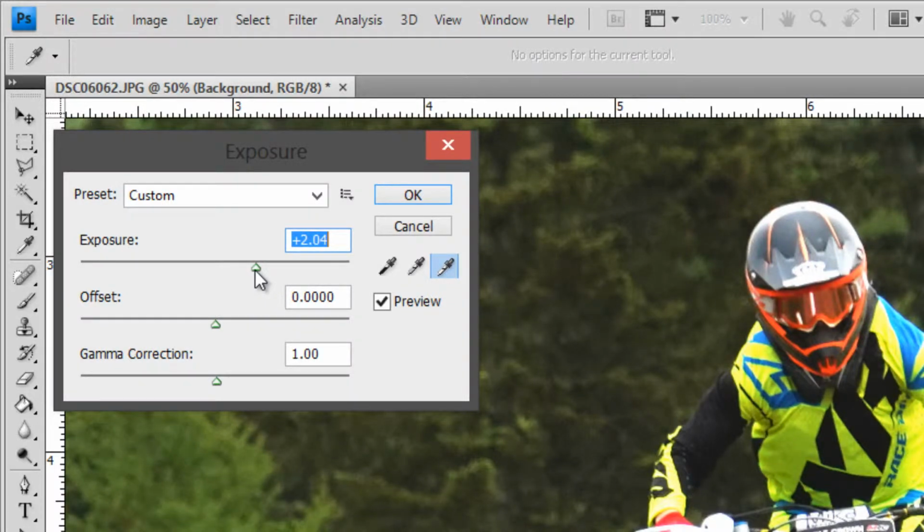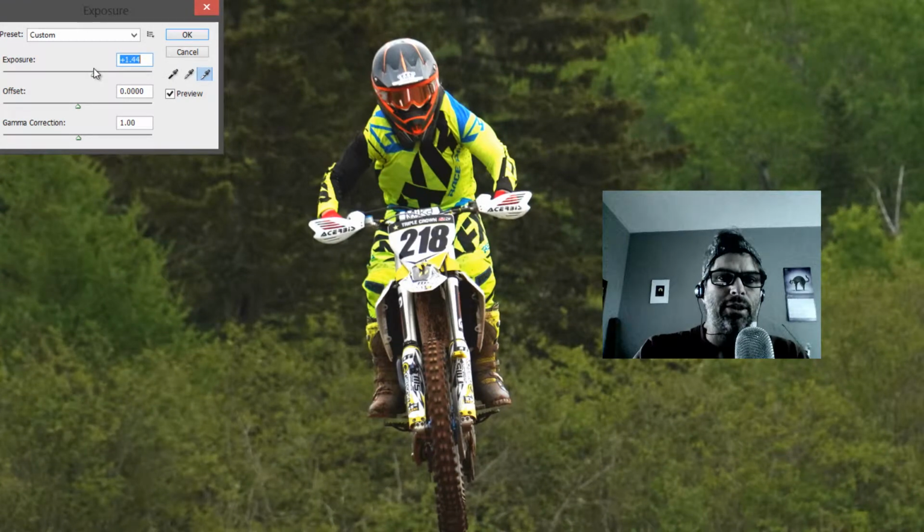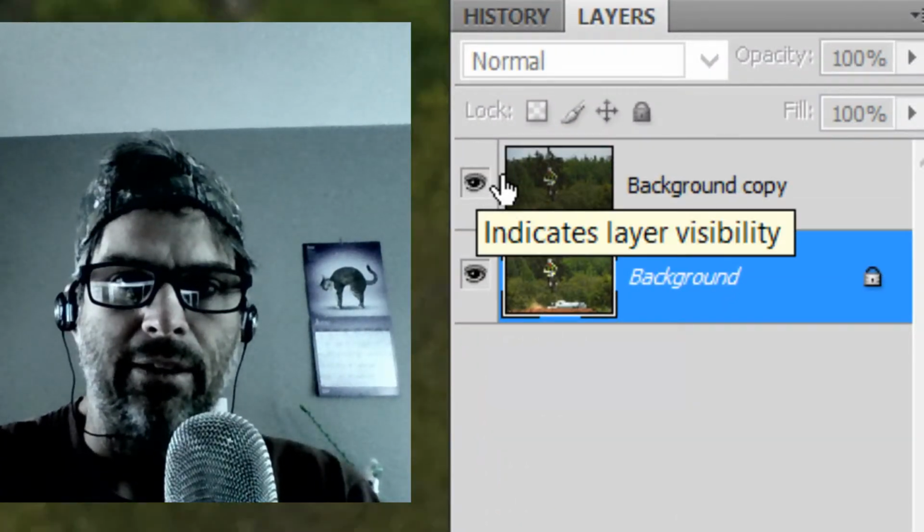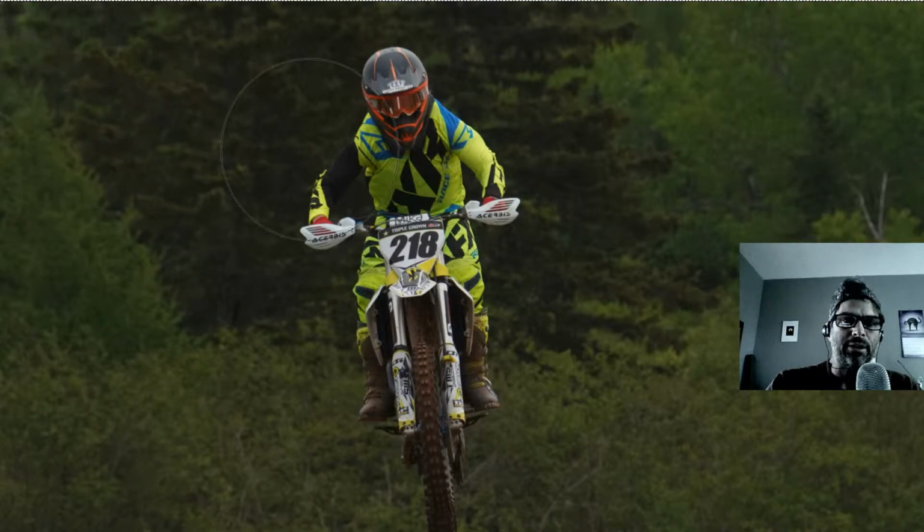I don't want to go too far. I don't want to lose the fidelity of the image. Okay, so something like that. And I hit OK. And then I reactivate the layer that I haven't touched. And so I want this rider to really punch out. So now I'm basically going to poke a hole into the top photograph so that the adjustments made on the bottom one will leak through. But I only want to do it in certain spots.